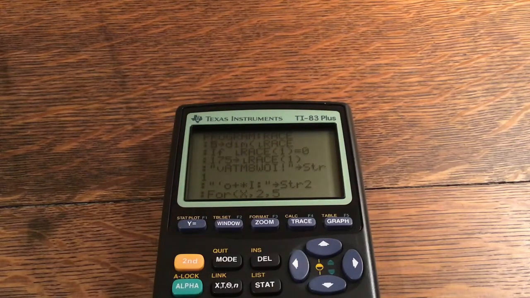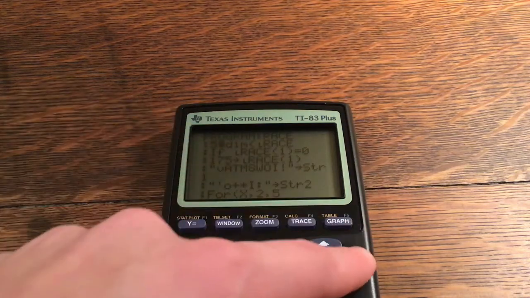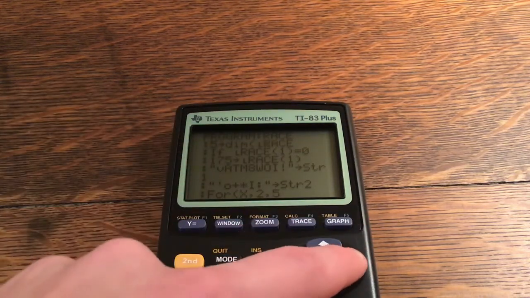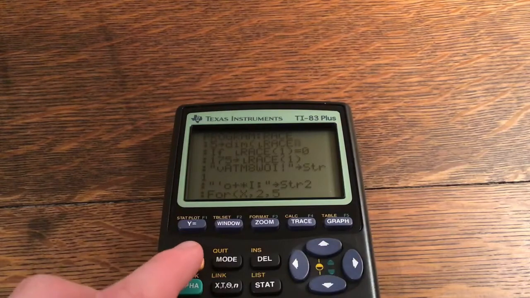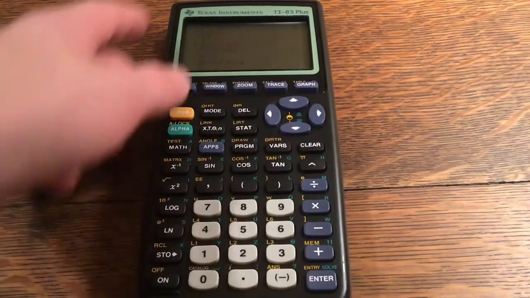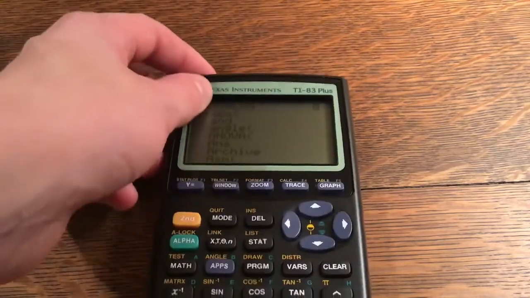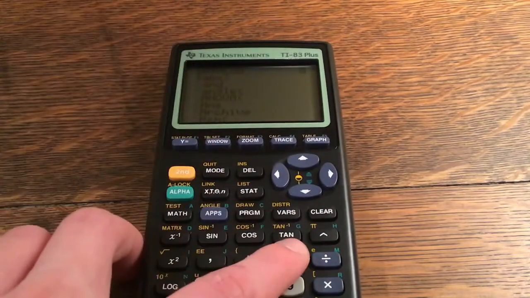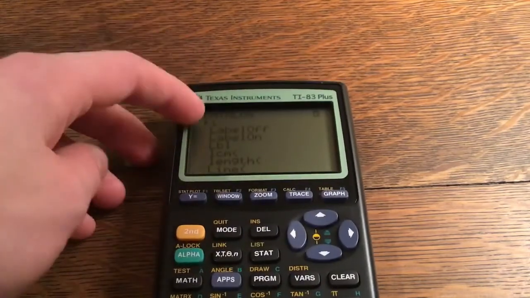5 store into the dimensions of L race. If L race at 1 is equal to 0, 175 store into L race at 1. So basically, to make a custom list, you're going to click second and 0, which takes you into the catalog, and you're going to click the L key, which is the parenthesis right here, and you're going to click enter.